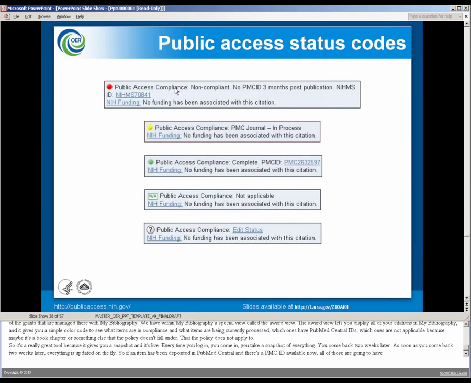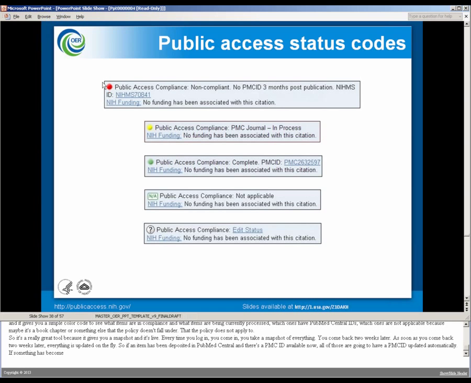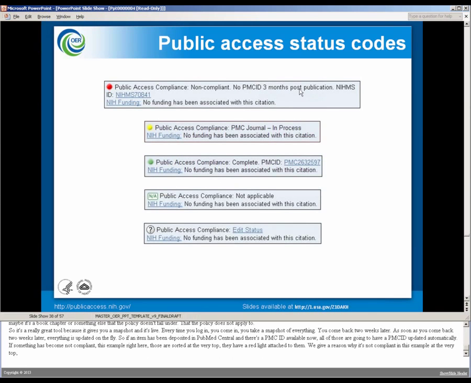If something has become not compliant, and in this example right here, those are sorted at the very top. They have a red light attached to them. We give a reason why it is not compliant. In this example at the very top, there's not a PubMed Central ID. It's been published over 3 months ago. There is a manuscript ID associated with this. It's a hyperlink. You click it, it takes you right to the manuscript submission system where you can address that problem.